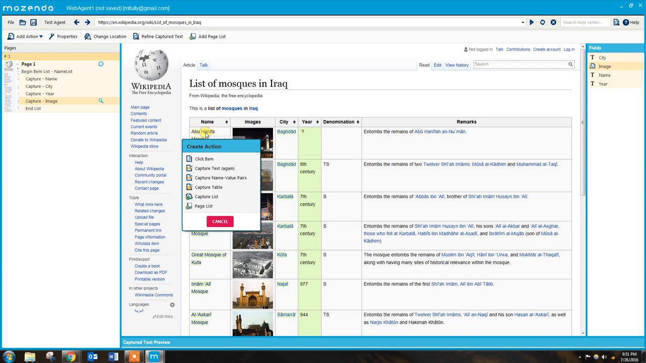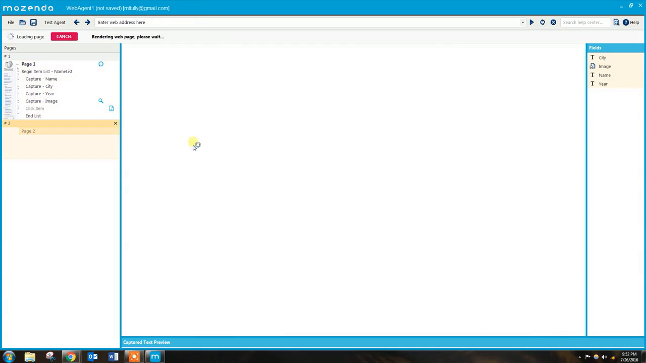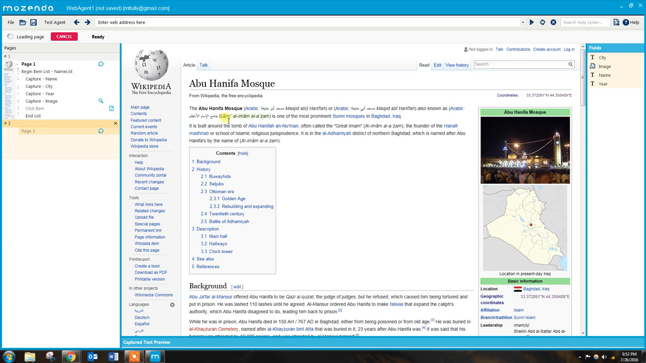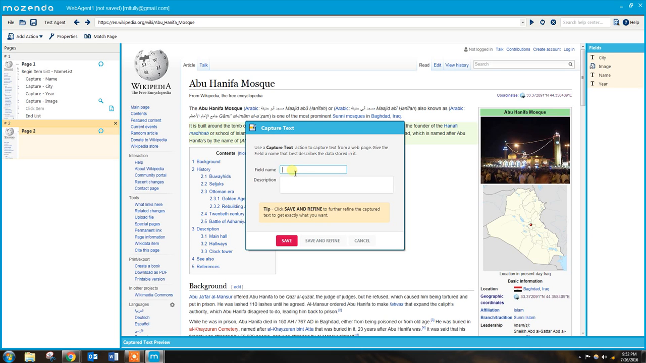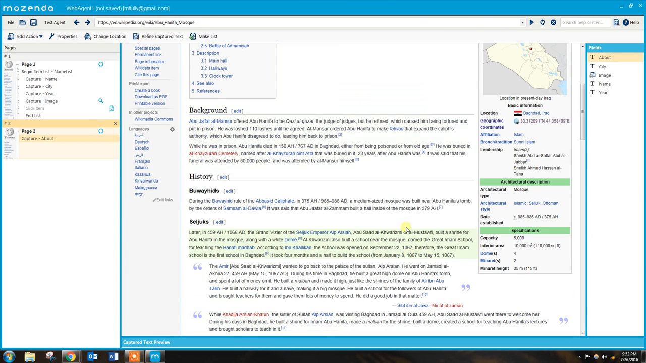Now we're going to take it to the second web page. So what we do is we click on it, and then we click item, and what we want to pull is just the about. So this first 2 lines from the second page, about, and then that's about it for the second page.